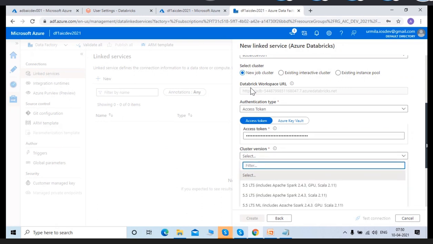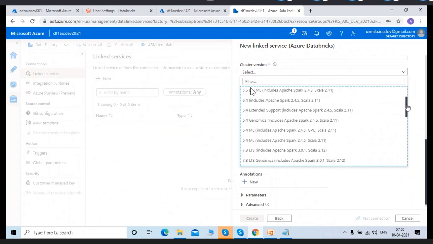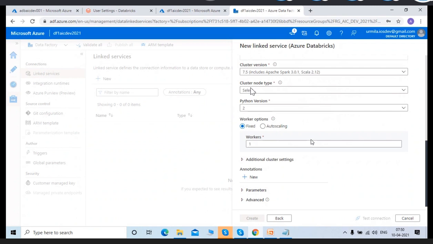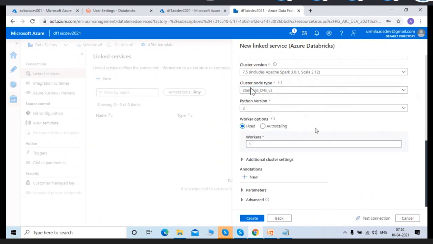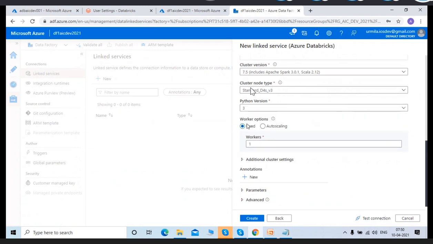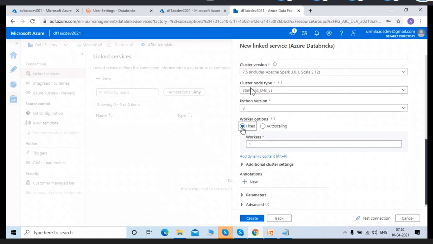Let's see. Okay, let me use this one cluster version. Let me go and select the cluster node type. All right, Python version 3. See here the worker options: fixed, auto scale. We had seen these options while creating the cluster also, right? With auto scaling, you will see min workers and max workers. The fixed, you'll go with only the fixed workers.